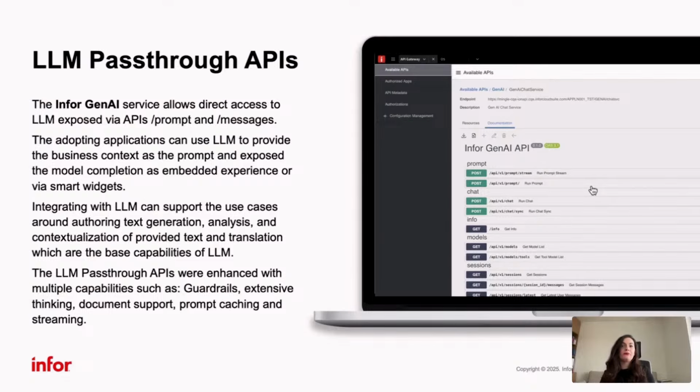We have two LLM pass-through APIs, prompt and messages. Those two APIs were enhanced with multiple different capabilities, such as reasoning, meaning extensive thinking, document upload, so that right now you can upload a document as part of the context of your prompt, and also standard guardrails. As part of the LLM pass-through APIs configuration, you can provide the business context together with the instruction how to read the business context.